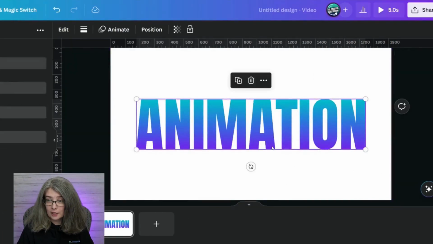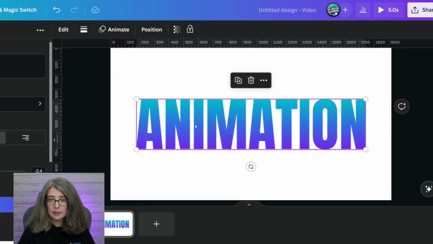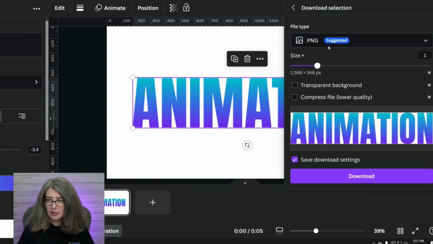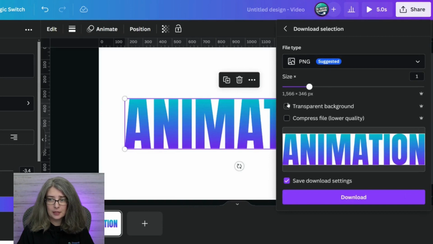Here's the word we're going to animate, and you could make this any word or any phrase that you want. I'm going to show you a little trick. You're going to right-click this word and download selection. We're going to download as a PNG and with a transparent background. Transparent background is key for making this effect work.